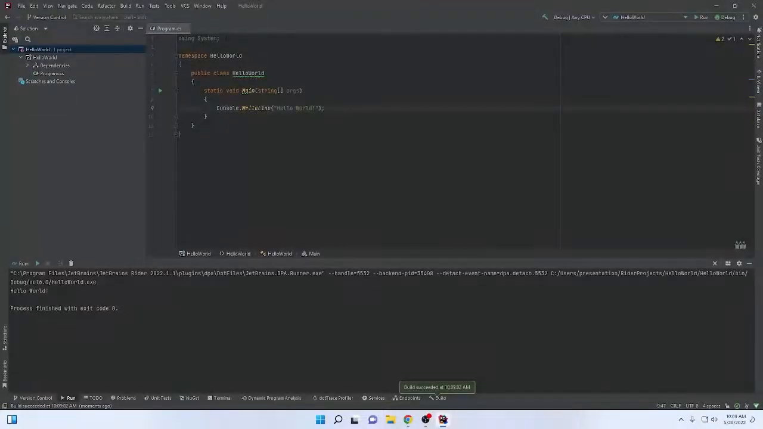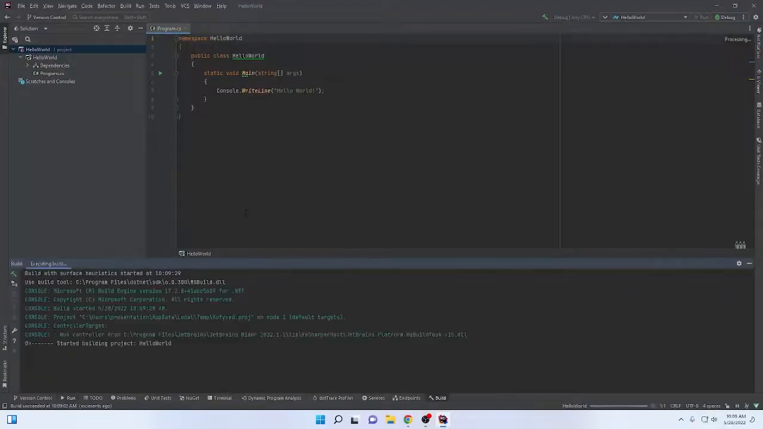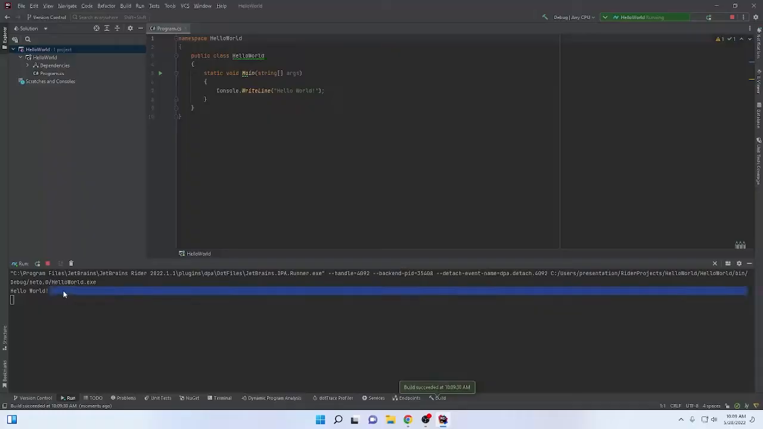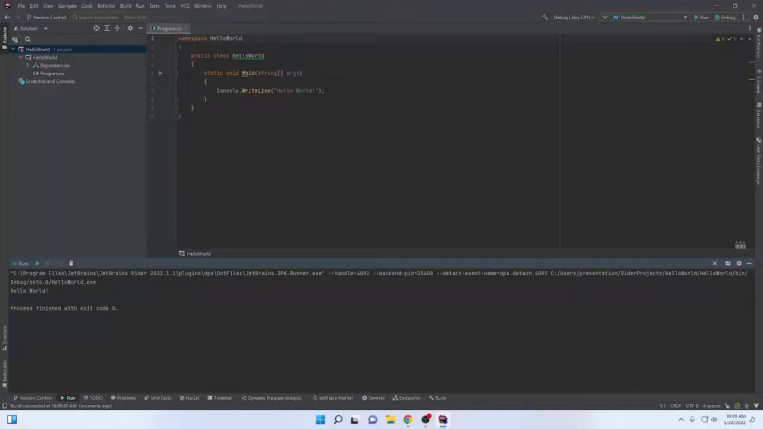All right, so I mentioned that this using system is no longer needed. And JetBrains will actually tell you using directive is not required by the code and can be safely removed. So if we remove this and we go ahead and run this, everything will work exactly the same way. You still get hello world printed out to the screen without that using system. So why do we need to include that?